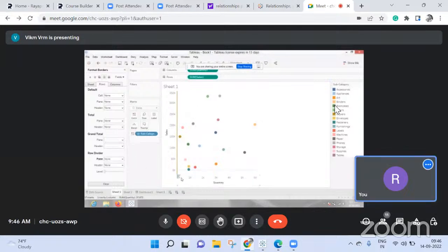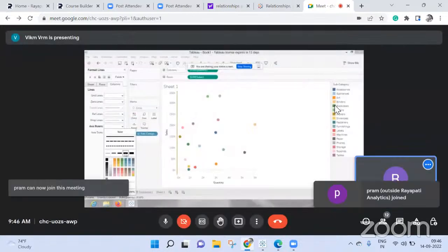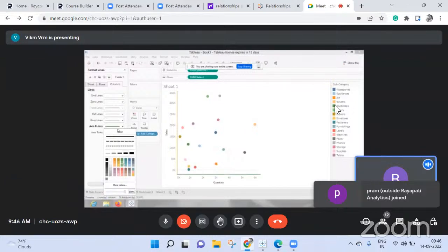But I wanted it for the x-axis. Wait, go to columns also. Go to columns. Okay, columns. Now change that ruler again. Somewhere like this. Yeah, you got it, right? Okay, it comes here.